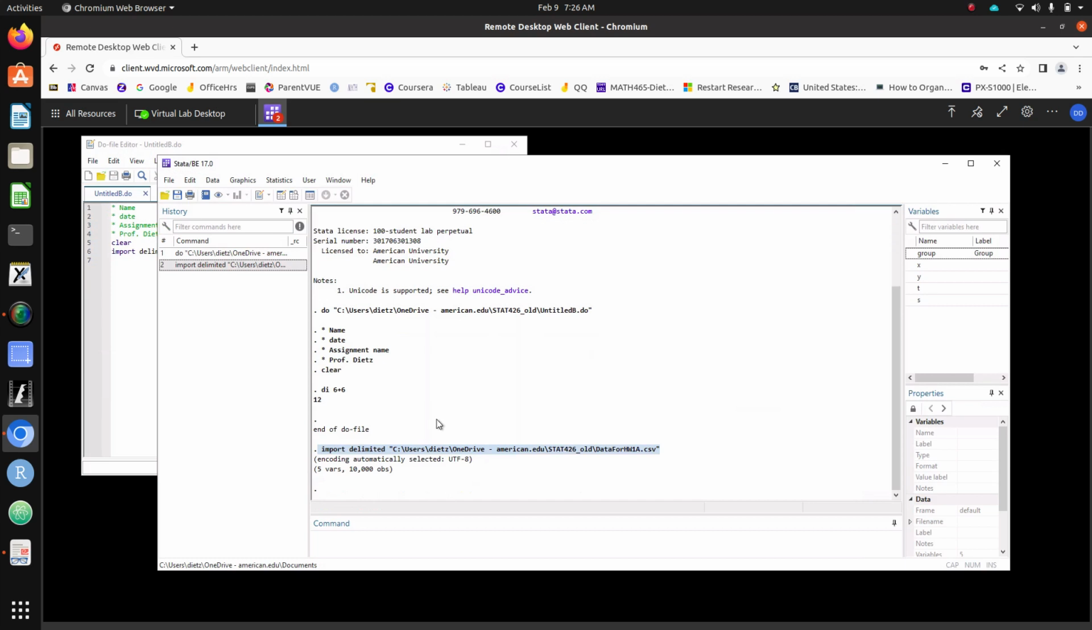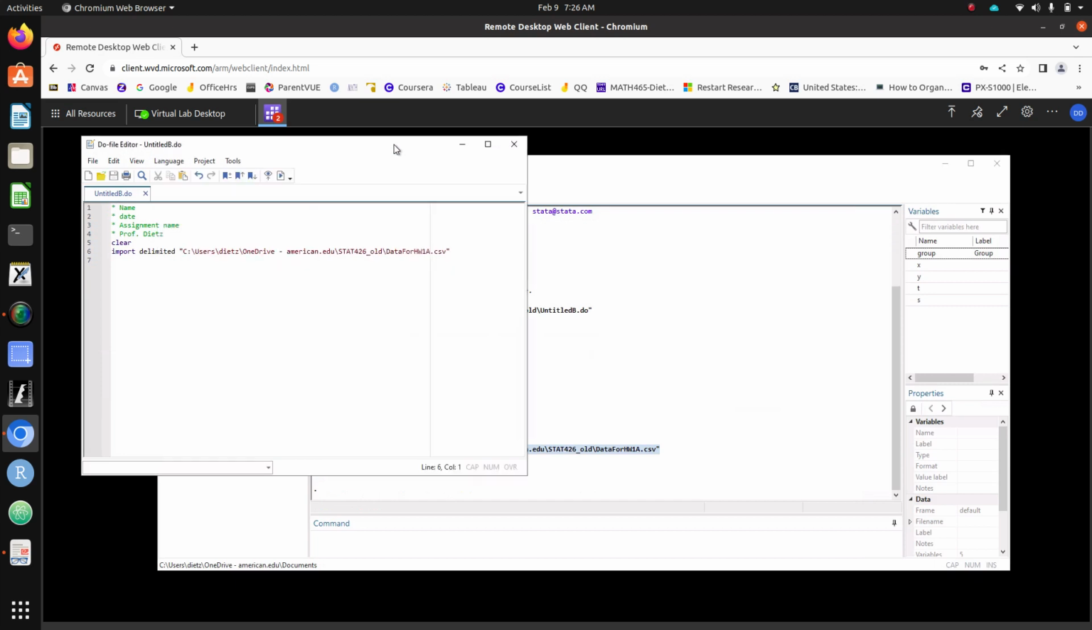And obviously I'm going to have to change this address when I run your file because it will be in a different place for me, but that's okay. But still leave the import command in there so that I know that you know how to use it.